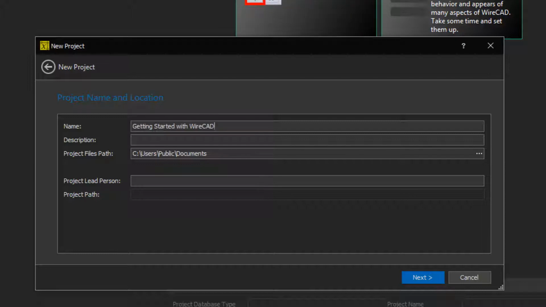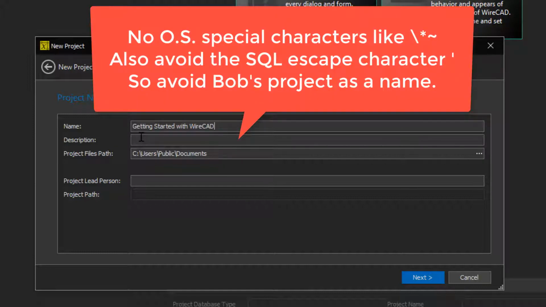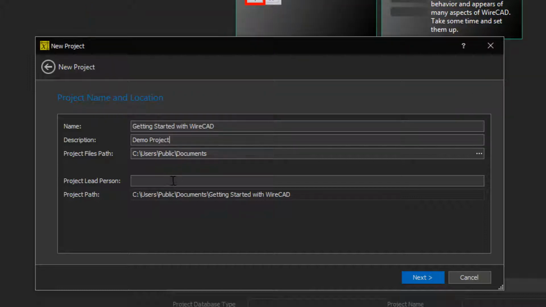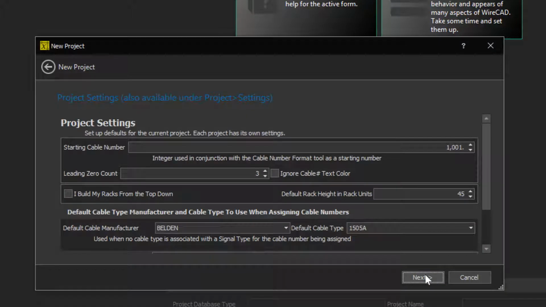Now, you want to avoid using any characters in the name field that the operating system wouldn't like. I also recommend not using the apostrophe. It's the SQL escape character, and it can throw off some queries. Now, the description can show up in reports, so be descriptive. I usually put my initials in for the project lead person, and then I click Next.